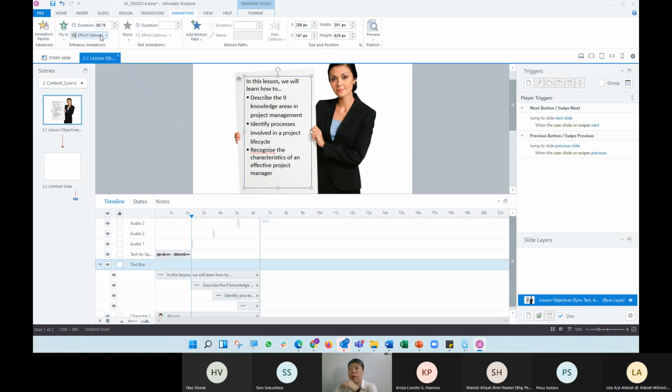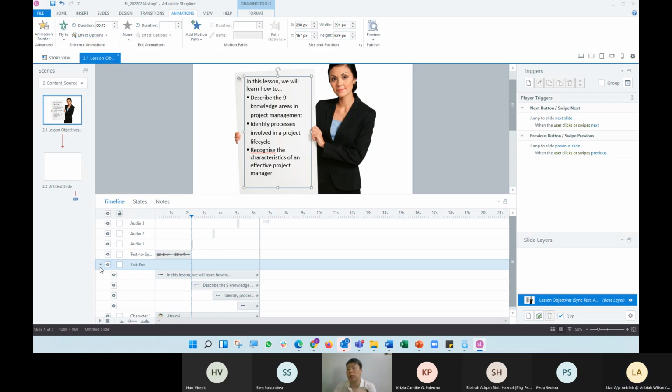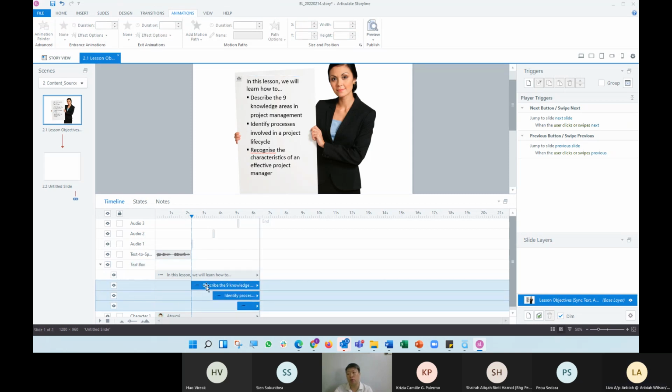Okay, and then under effect options by the side, you need to click on by paragraph. Okay, done. Then after that, click under the arrow under the text box. Okay, then the 3 bullet points, you need to segregate them, something like this. I can pick myself, is it? Yeah, you can drag it.